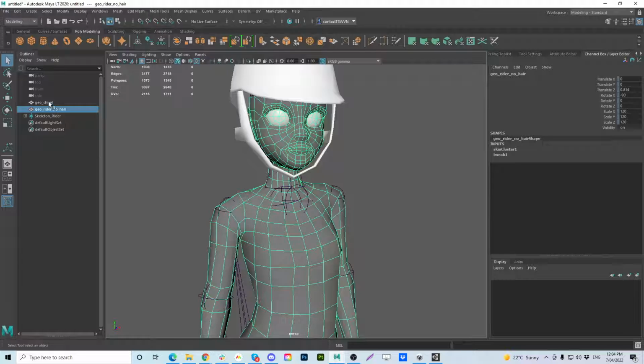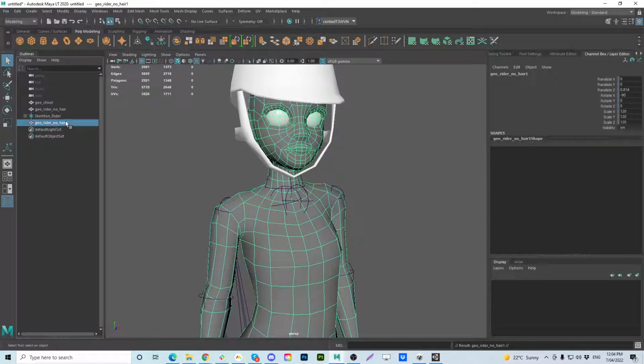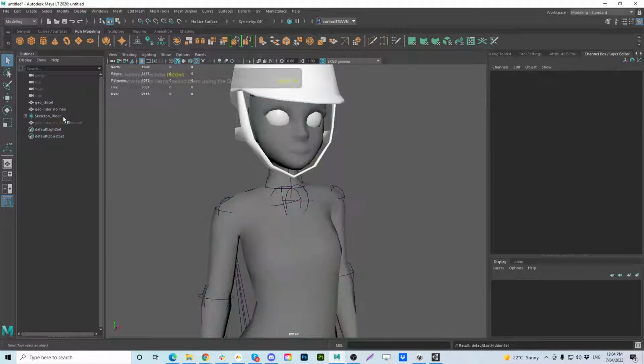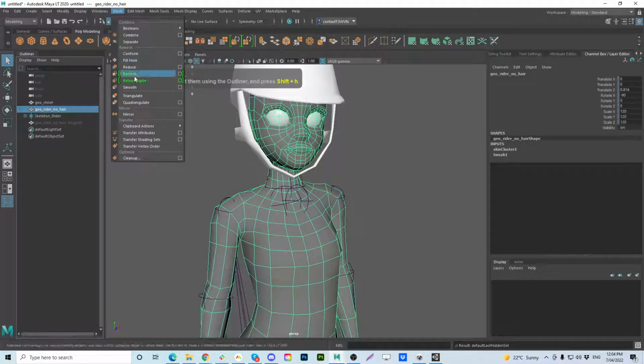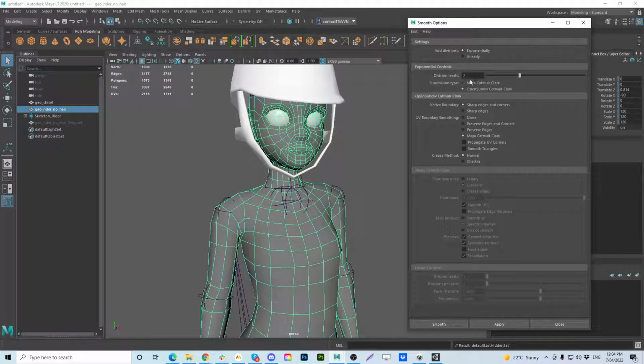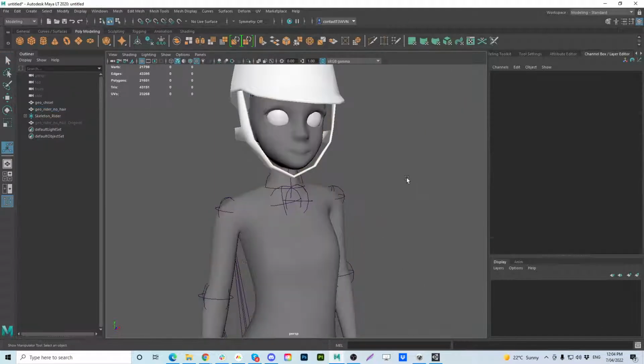And before I do that, I'll actually just press Control D and just do a duplicate. So I'm just gonna call this one original. My spelling. All right, so I'm just gonna hide the original. We'll go back to that one. Go mesh, smooth options, and I'm gonna use 2 levels of divisions. Just click smooth. It's extremely fast.